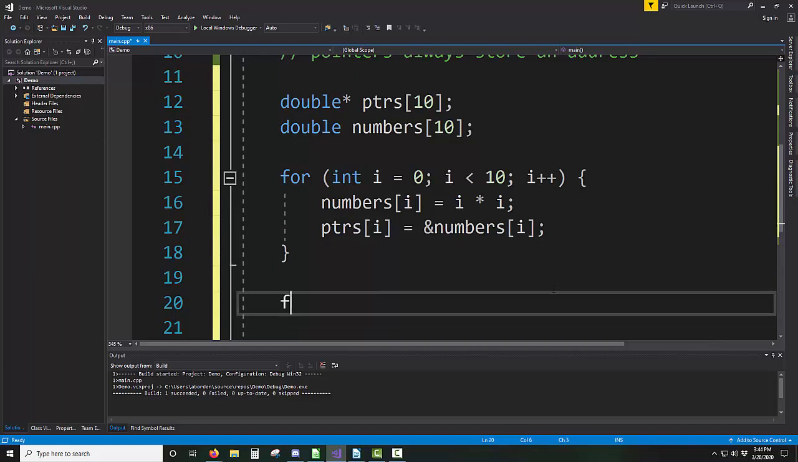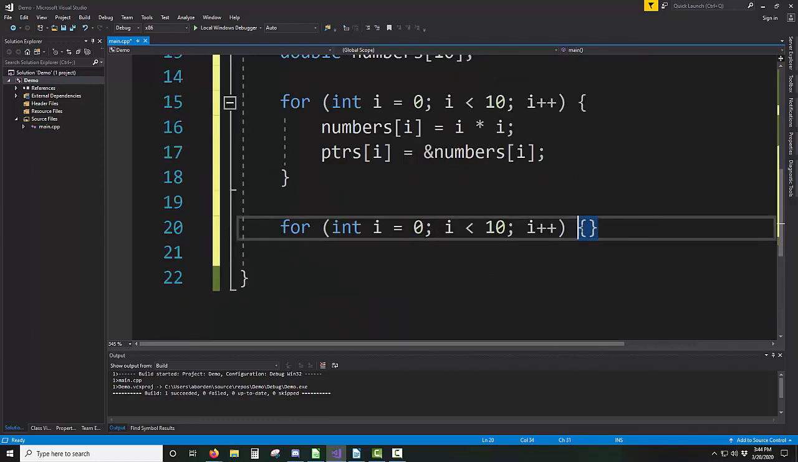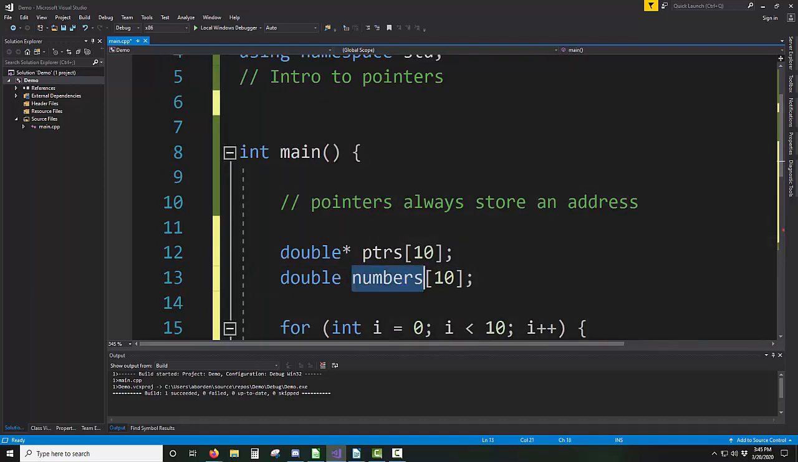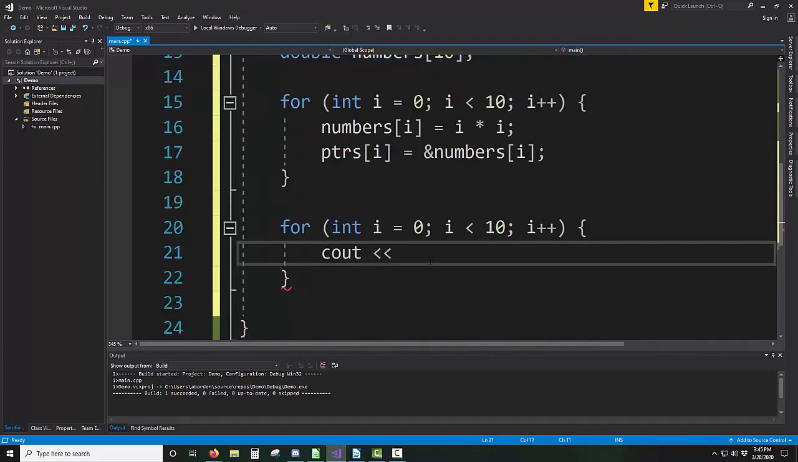And then we could use another for loop to display all of the values and make sure our assignments worked out correctly. i equals 0, i less than 10, i plus plus. And we could have done this up above in the same for loop, but that's okay. We will show it is a completely separate operation here. Cout, and we'll use our pointers to show the values in our numbers. So dereference PTRS sub i, endl.